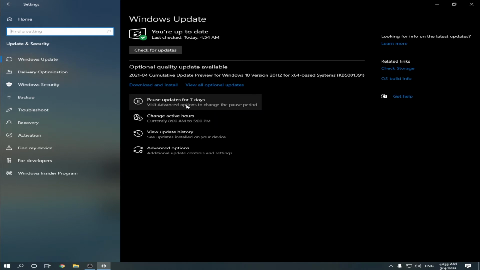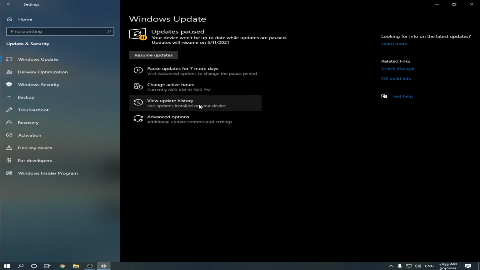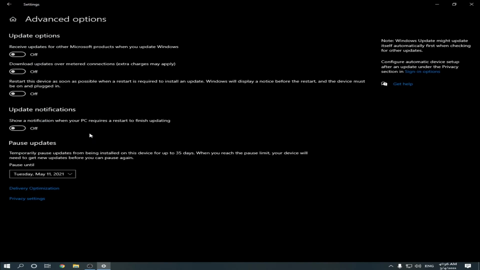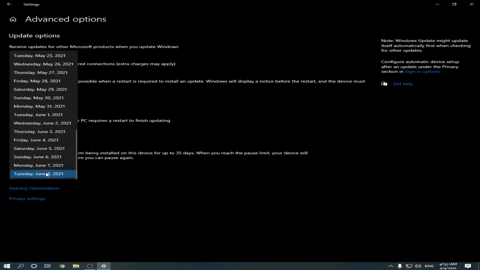Here you will see pause update for 7 days option, but if you want to pause more than 7 days, go to advanced options and come here. So under pause update, you can pause update up to 35 days on this device. To select, just click on the date and select the date you want to pause until.